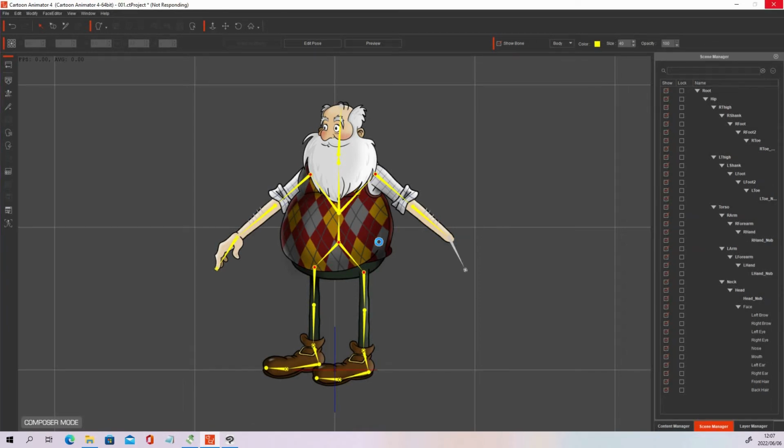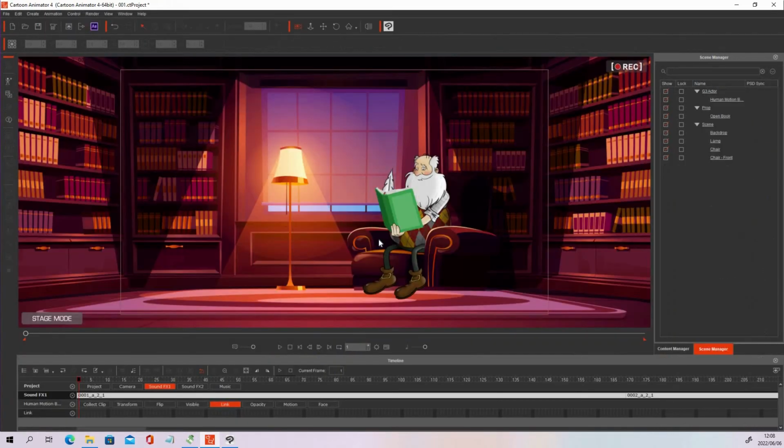So this is what I like about Cartoon Animator 4. It is so easy, it is so fast. Just with a click of a button, I can just open up Clip Studio Paint. Everything is ready, and I can make my adjustments, and with a click of a button, everything is back, and I can continue with my animation. So that is one awesome feature. And then obviously here's my animation.